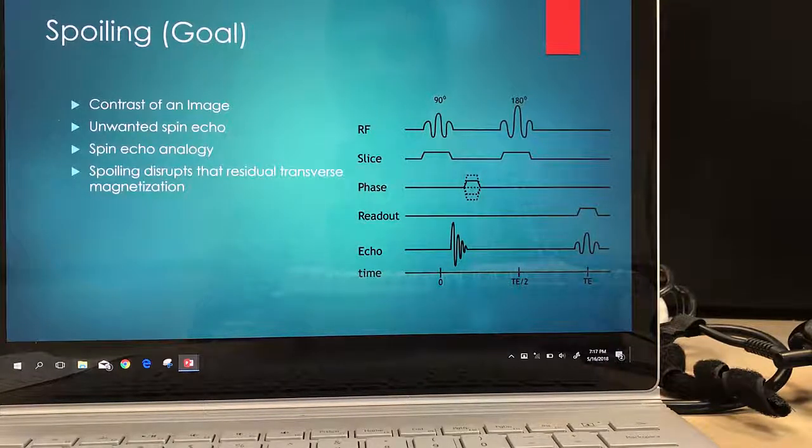Now, we can understand it better by analyzing a spin echo sequence. What happens in a spin echo sequence? We apply a 90-degree excitation, protons start dephasing after that, and after some time we apply a refocusing pulse of 180 degrees, which rephases the protons, and at time TE we get the echo. Similarly, in non-ideal cases in other sequences, there can be a residual transverse magnetization, let's say due to a small TR, which can generate unwanted spin echo, and it will degrade the contrast of an image. So we use spoiling to make sure that doesn't happen.